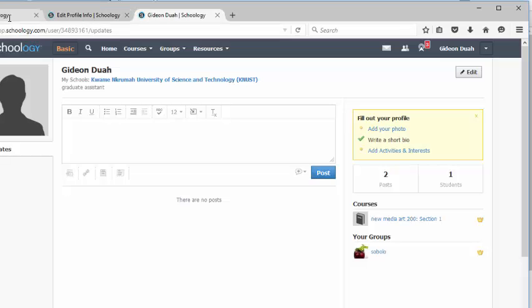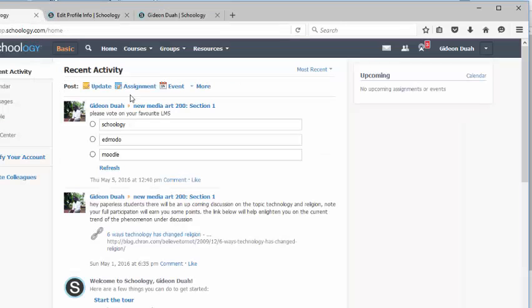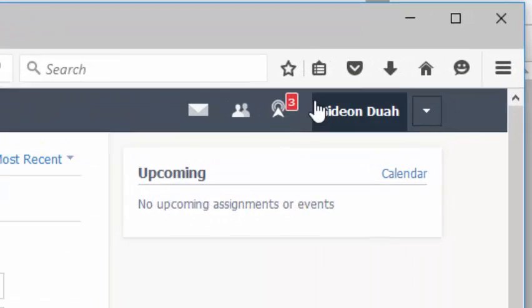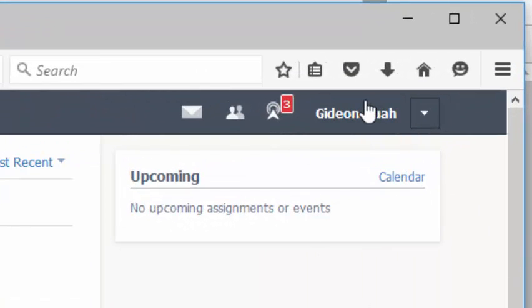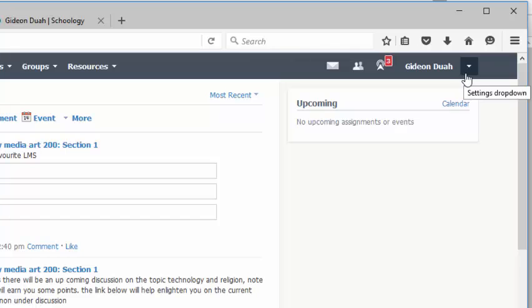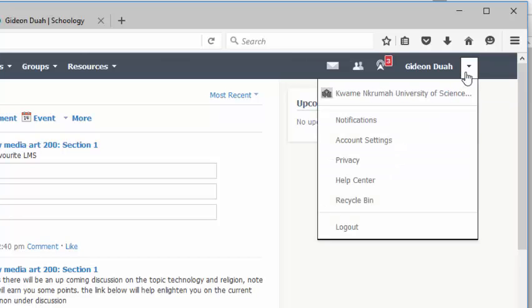Now let's go back to the home page and look at the other features on Schoology. Here at this part of the screen, it's your name, the name that you registered with. When you click on the drop down arrow here, it gives you the school that you are in, and here my school is showing, Kwame Nkrumah University of Science, and you have your notification settings here, your account settings here, privacy settings, help center, recycle bin, and this is where you can log out.